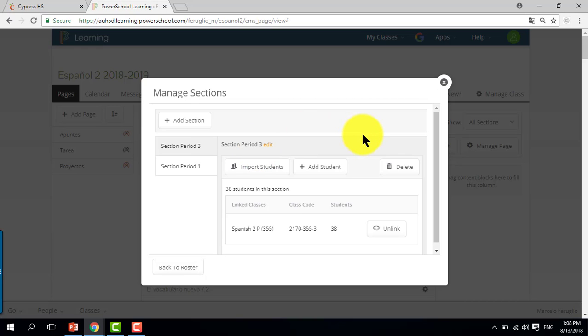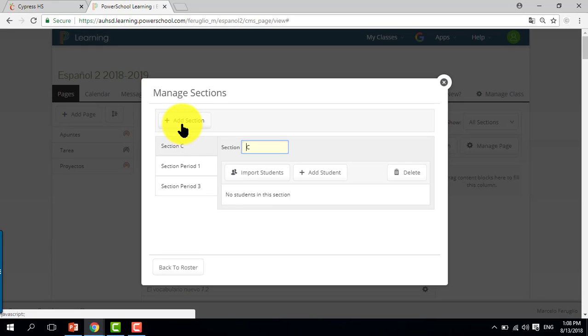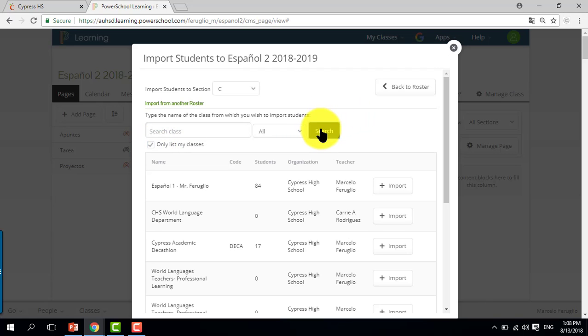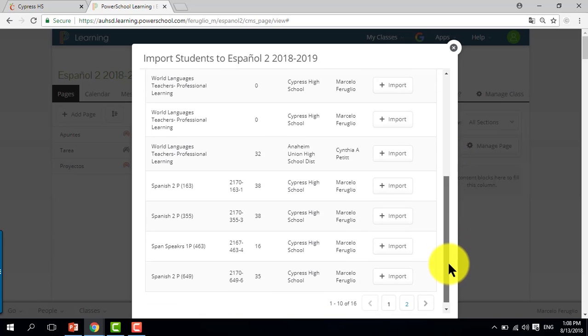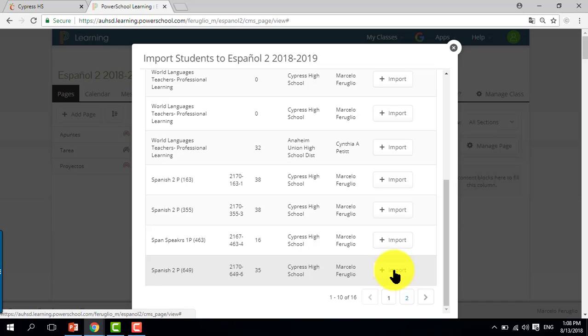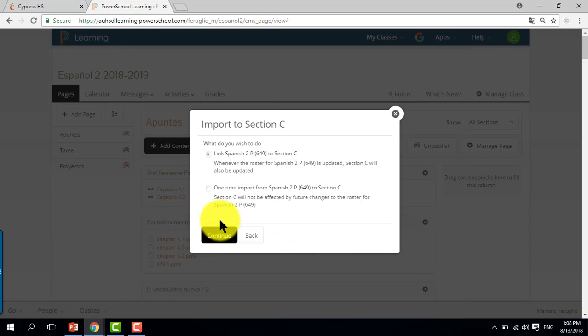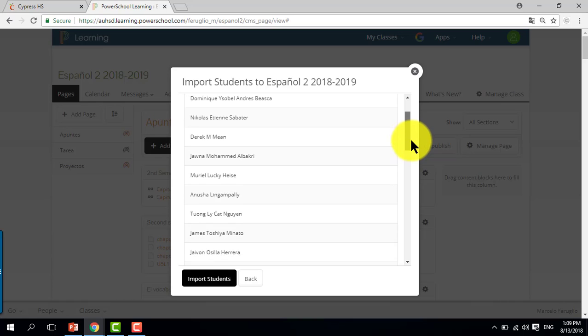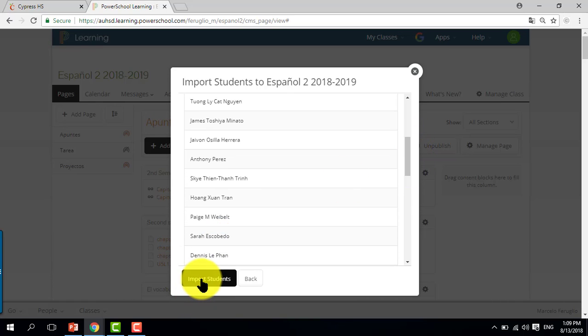Right? I have one more section. So I will hit Add Section, and then Import Students. Then I will hit only list my classes, and then I'll hit search. After that, I will go down to the 3rd section and link it to that one. And finally, I'm going to change the title of this section. Looking at the names, this is my 6th period. So import students.